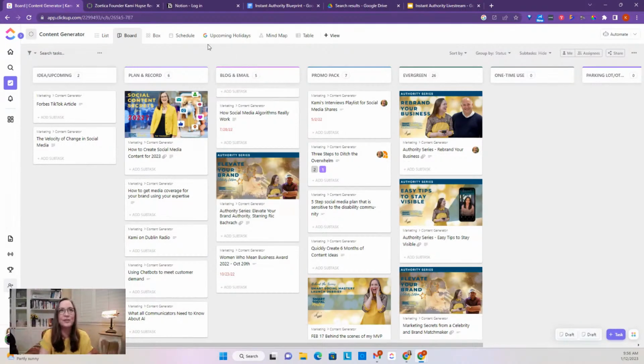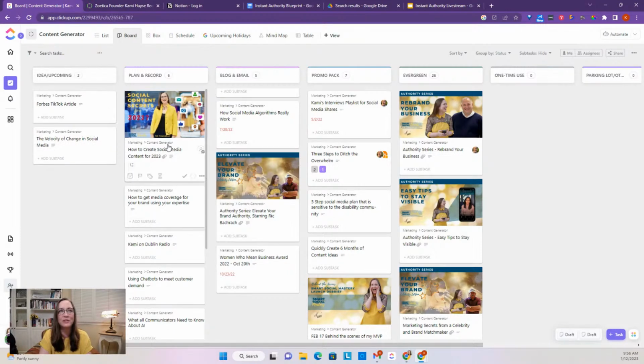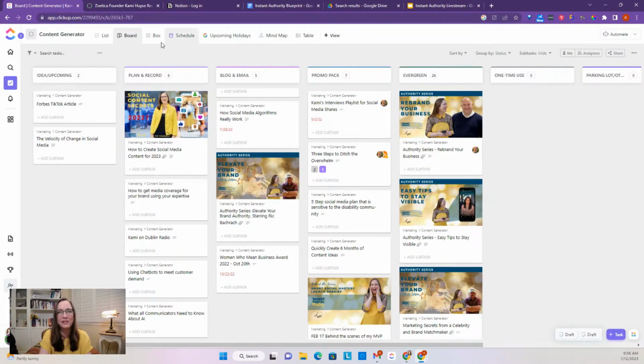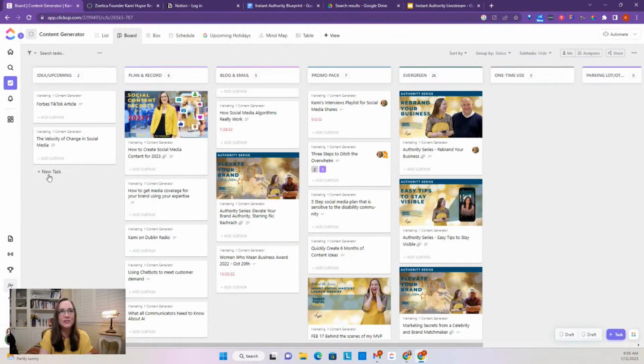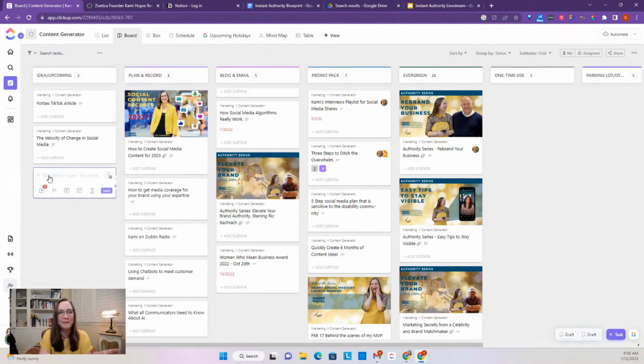It's very easy to use. We can look at it in different formats. We don't have a calendar here because we do the actual social media posting calendar on a different one of these. We have different ones. I do have my own generator column for that. But if I have an idea, all I have to do here is come and say new task. And I just click on it and I can start typing my ideas here.